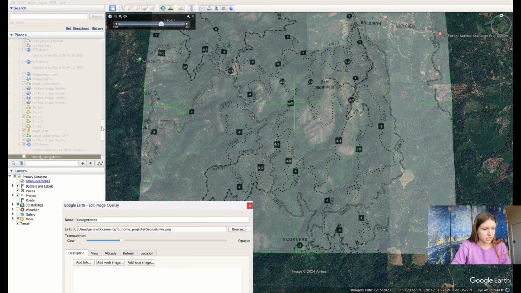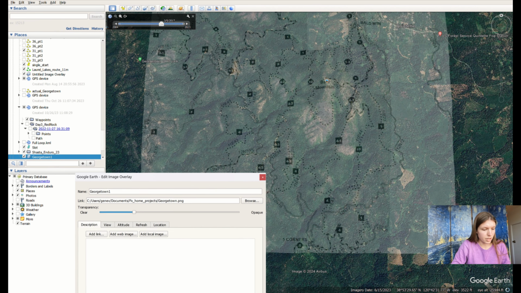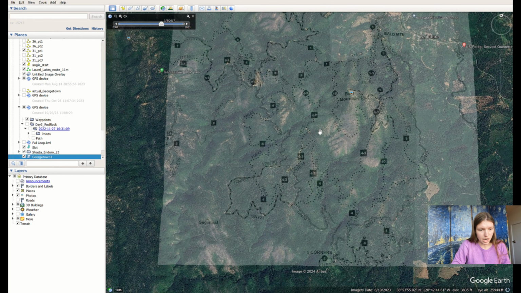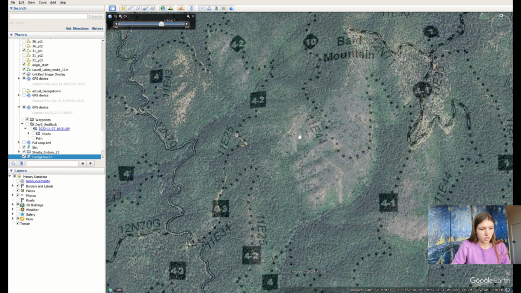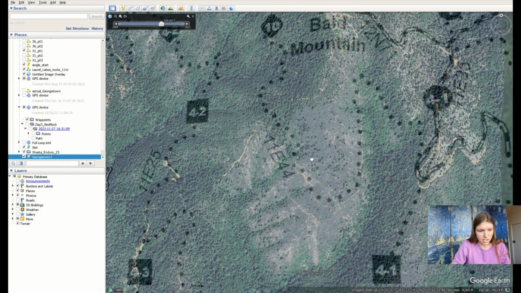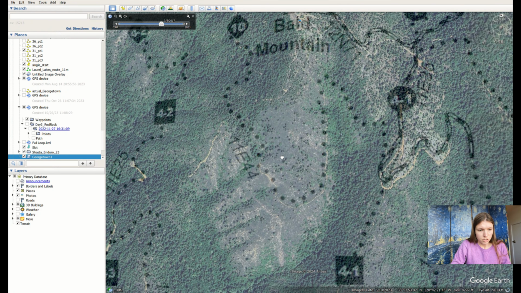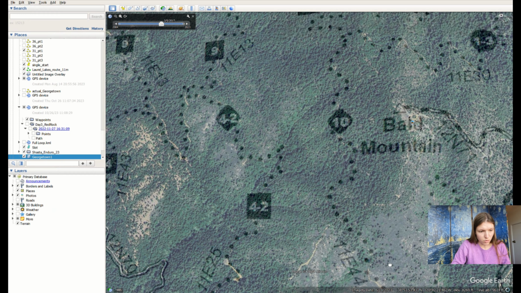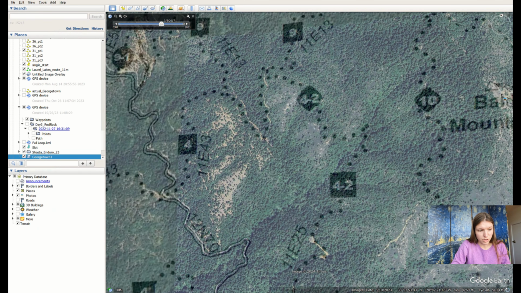So I'm going to decrease the opacity so that I can still see those dots, but I can also really see the map coming through, and I'm going to click OK. So now it's locked on. And what's really cool is that it is also locked on to the topography itself. So you can start to see how this becomes a really helpful tool in trying to determine where trails are and where trails aren't. For example, if I was mapping out 4-2, this is really helpful.